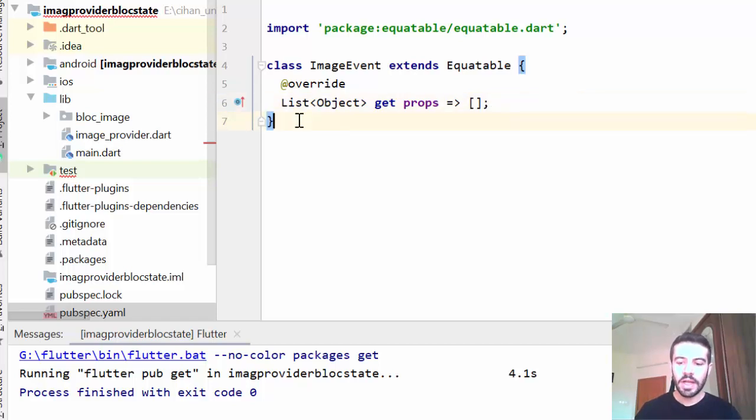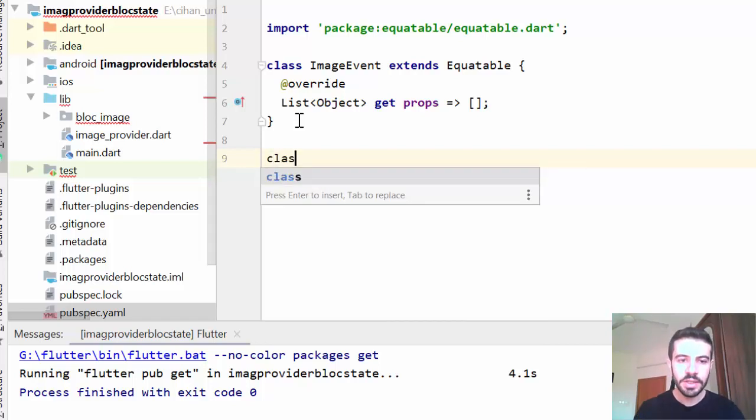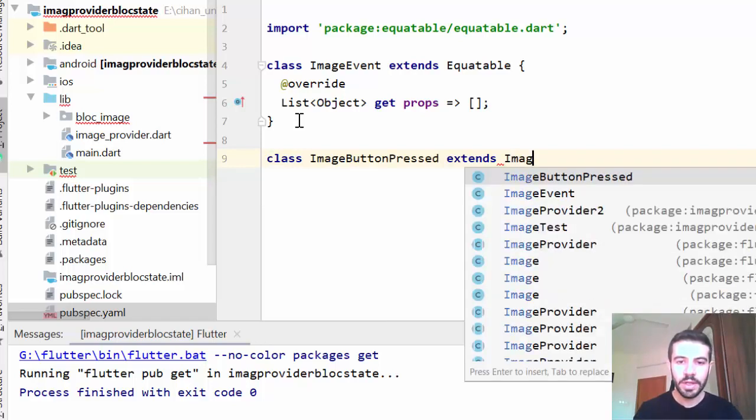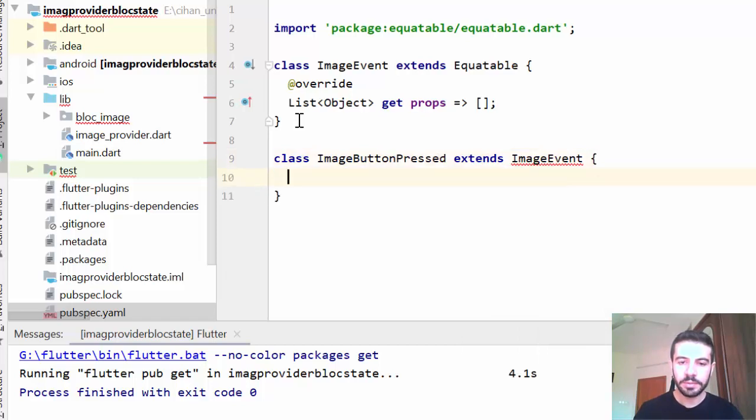And then what events do I need here? Here I just need, when the user clicks the button, get the image, right? So one event just from the UI, which is just press button or press. So I just create a class, image event.